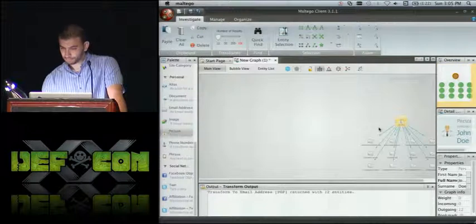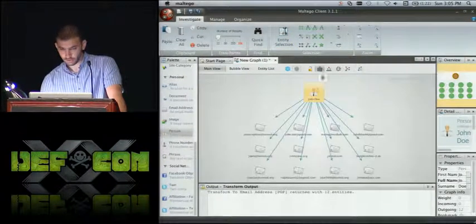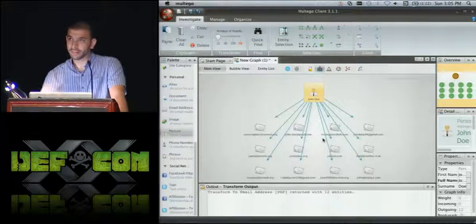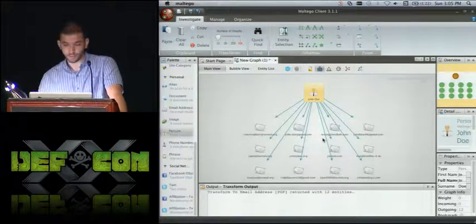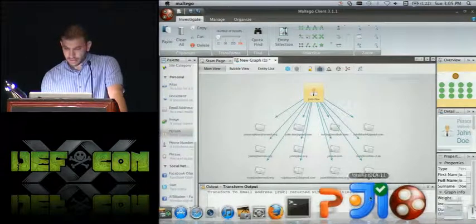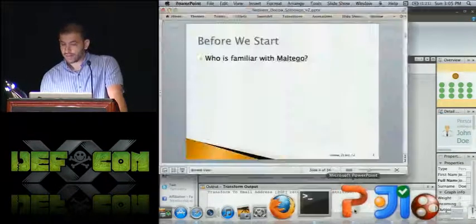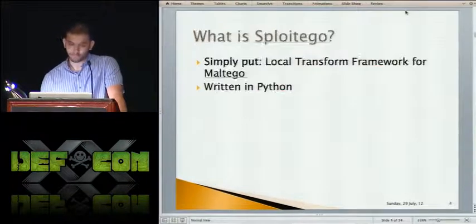So that's it. So these are called entities, what you're seeing on the graph here. And so John Doe apparently has a whole bunch of emails. This is all fetched from the internet. There's no penetration on any system. It's all open source. So Google, PGP, whatever's available. And by the way, this just ran on a server on the internet. So that's what we call a remote transform. Sploitego is actually a local transform. So this is going to be running locally on your machine.